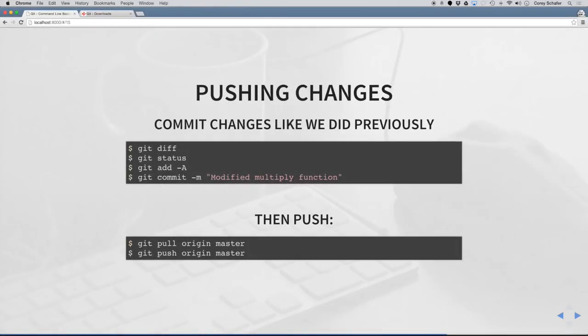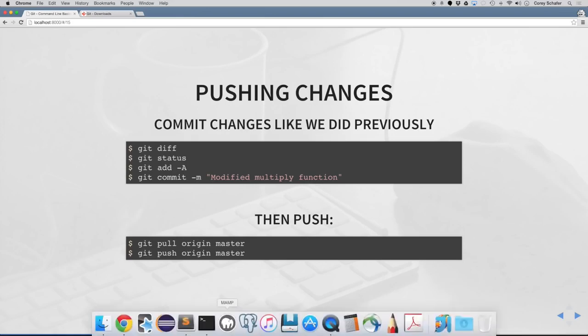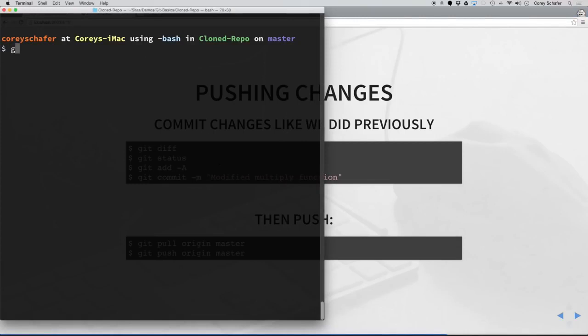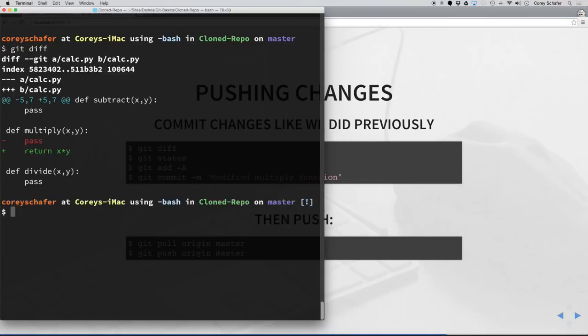So now that we've made a change to our code, how are we going to push these changes to the remote repository? So first, we need to commit these changes locally, just like we did before. So if I open up the terminal here, then the first thing I can do is git diff, and git diff is going to show me the changes that I have made to the code. So you can see here that it has this minus sign with the pass, that's what I removed, and then the plus sign here, return x times y, that's what I added in. So those are the changes that I made to the code.